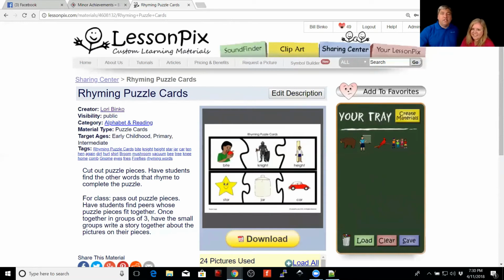So let me stop sharing this and see if Deb is ready to show us her, whatever it was called. Chipper Chat. All right, can you show us? Well, I would say magnetic chips, because you can find them at teacher stores. They are Chipper Chat from Super Duper. So I'm going to hold them up. They're clear. They come in green, red, blue, yellow.